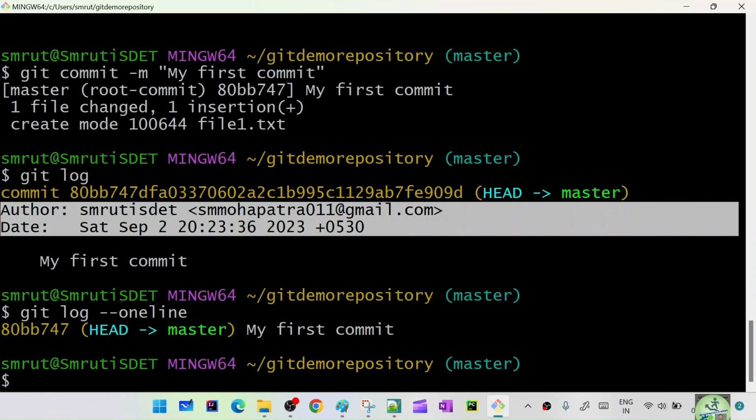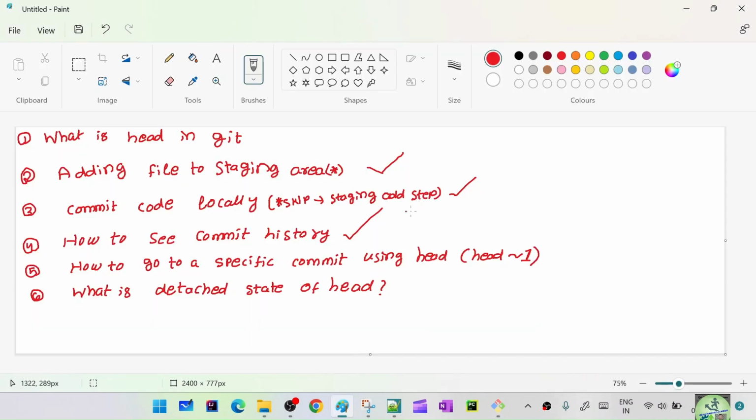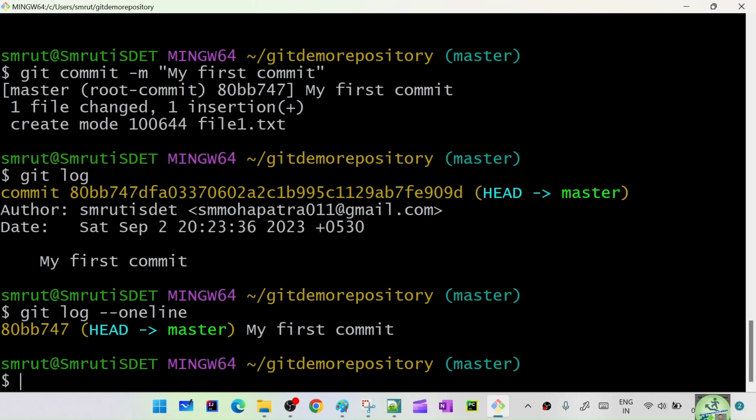And now let's do one thing. Let's open the file again. We'll see skip staging area and adding directly, doing the commit. So let's open the same file, file1.txt.